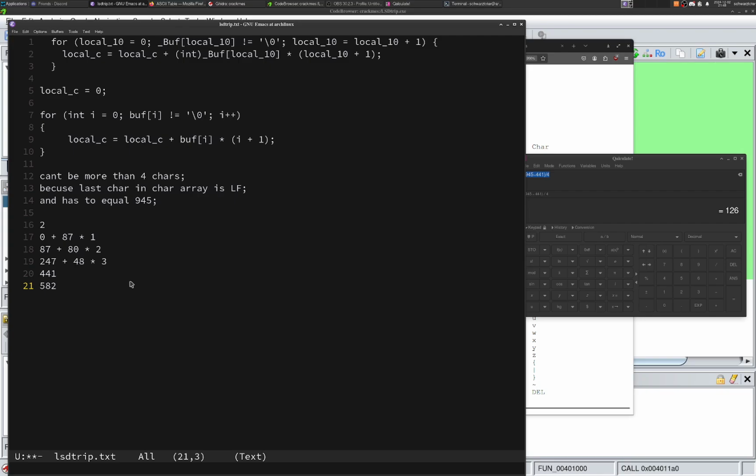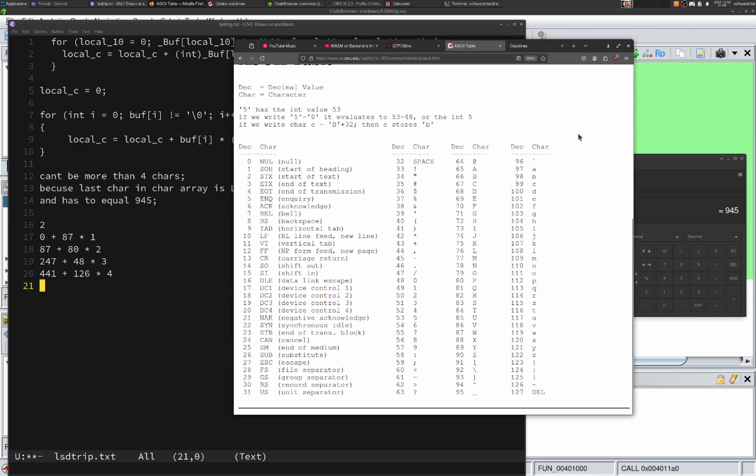Holy shit. Alright. So that means 126 times 4 plus 441 equals 945. Okay. All right. So these are our numbers right here. 87, 80, 48, 126. So let's go into the ASCII table.